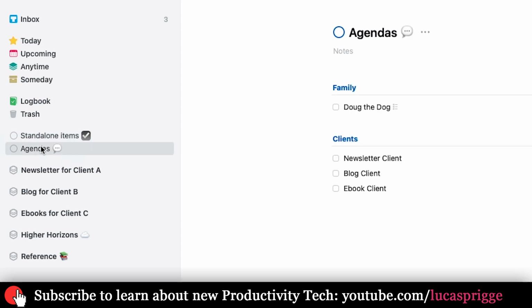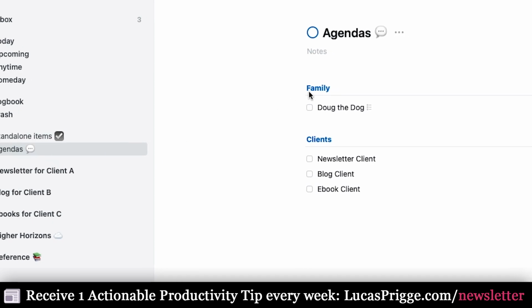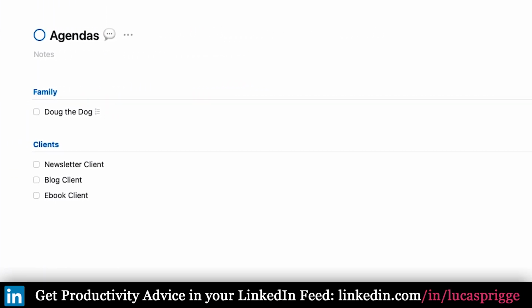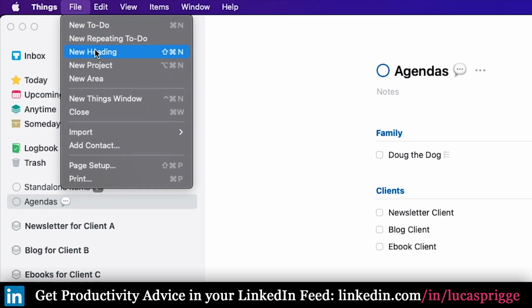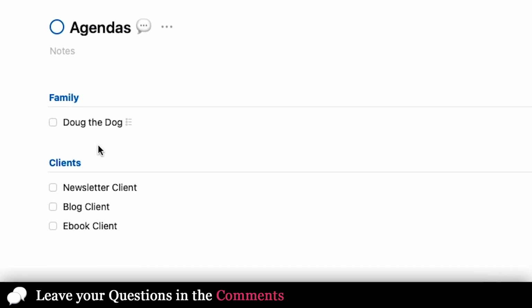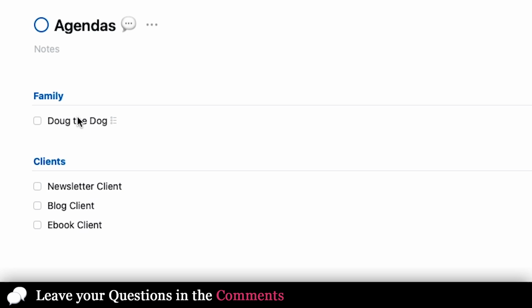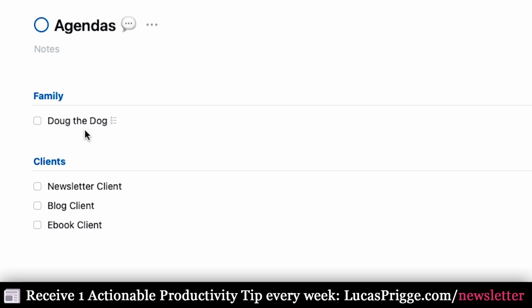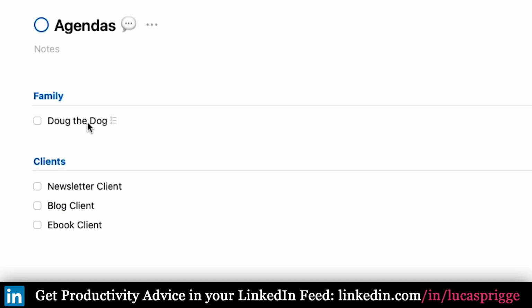I've also added a separate list for agendas, which can have separate sections, which you can add by going to File and pressing New Heading. That's what they're called, and under there you can have specific items. In this case, these are individual people that Clarence may want to interact with, or when he sees them, this is what he'll want to discuss, including with his own dog, for example, Doug the dog.